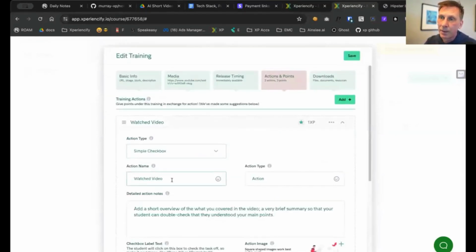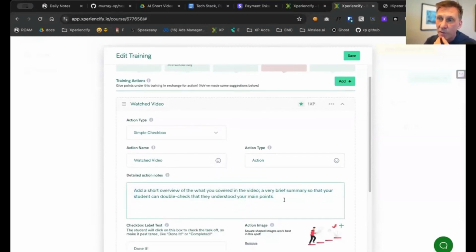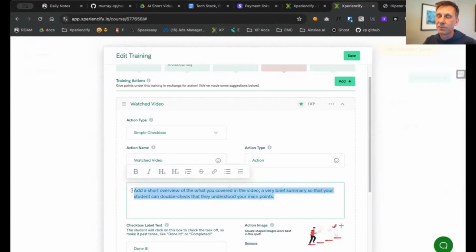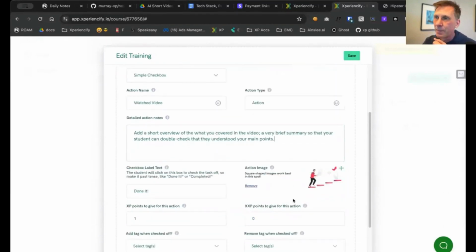So watch video. And then here you want to give just a bit of an overview of what they just watched. And again, with the AI, we're going to be implementing very soon a button that can go and look at your video that you uploaded or attached, and summarize it here in a very brief, succinct paragraph. So it'll be able to do that for you very soon. Until then, I'm going to leave it set to the descriptive text here, add a short overview.